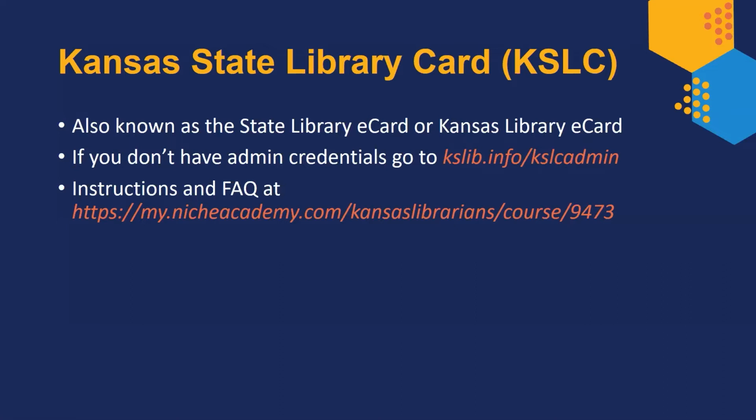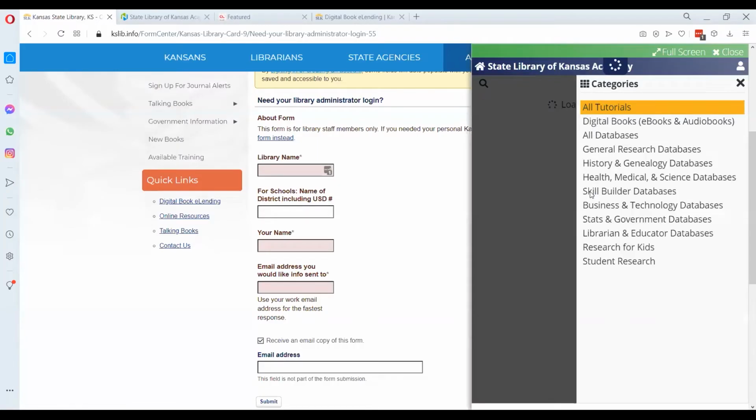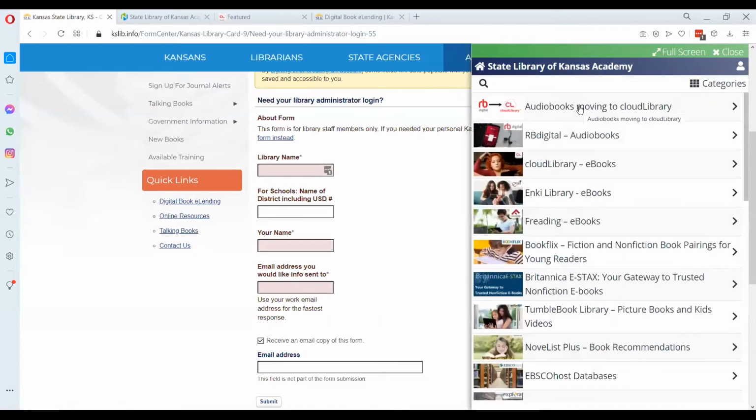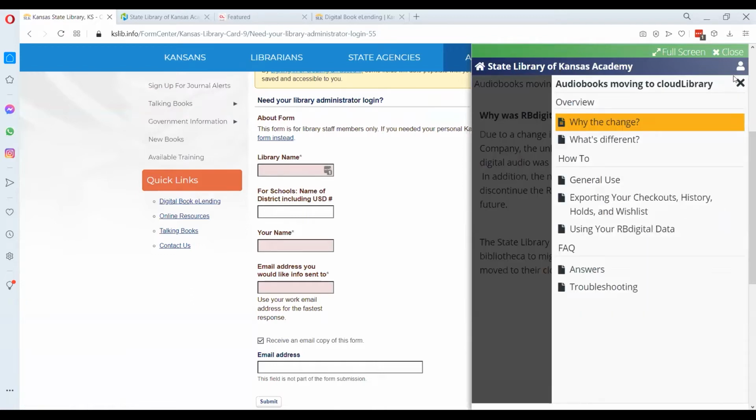In addition, you can find instructions and an FAQ that covers most of the information that we'll be talking about today at our Niche Academy. So you can find that on our website as well. Over here on the right-hand side, it says tutorials. And at the very top is audiobooks moving to cloud library. You just go through that, and it's going to give you much of the same information that we will be talking about here today. So don't feel like you have to memorize any of it.